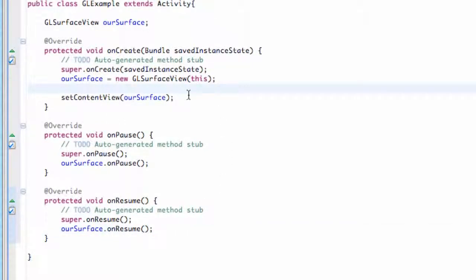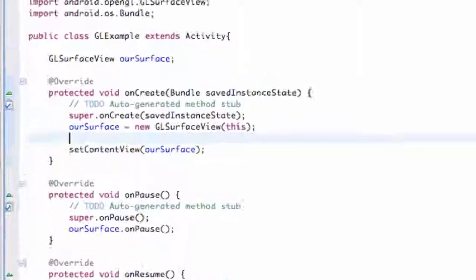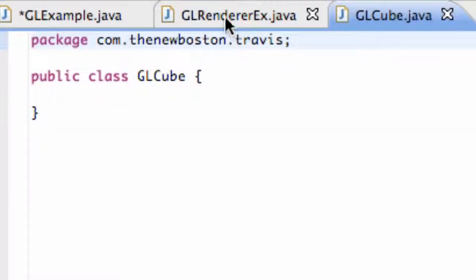Again, we're going to add a renderer to our surface view to handle some methods for us, but that's going to come later. Besides that, we're pretty much done with this activity. You can keep this open for the future tutorials when we add that renderer in. And these are the 3 classes that we're going to work with.